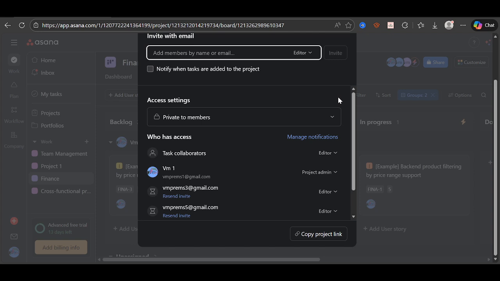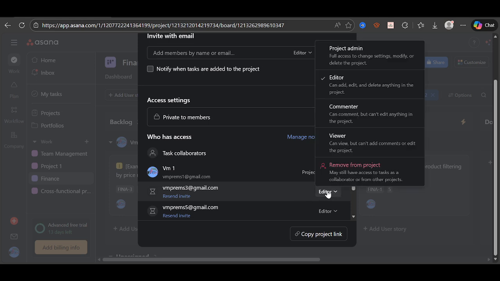Now find the member you want to remove in the list. The panel typically shows names and roles and may include avatars or email hints, which helps when people have similar names. If the list is long, use the search field at the top of the panel to quickly locate the person. Once you've found them, click the small drop-down arrow next to their role. You'll see options related to their access. From here, choose Remove from Project.